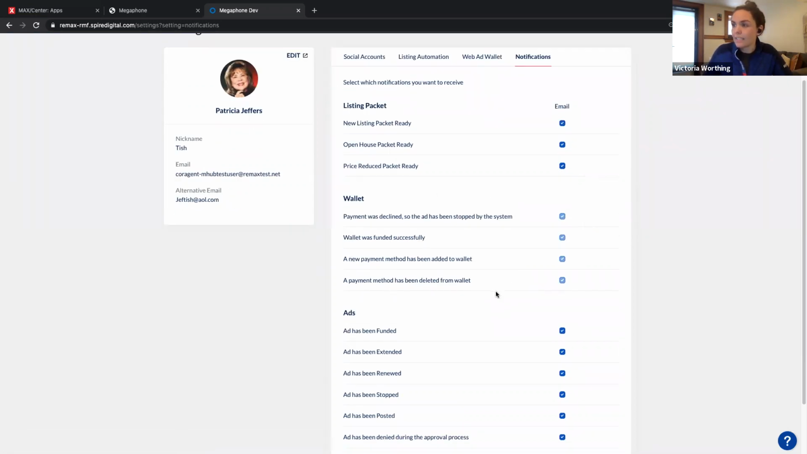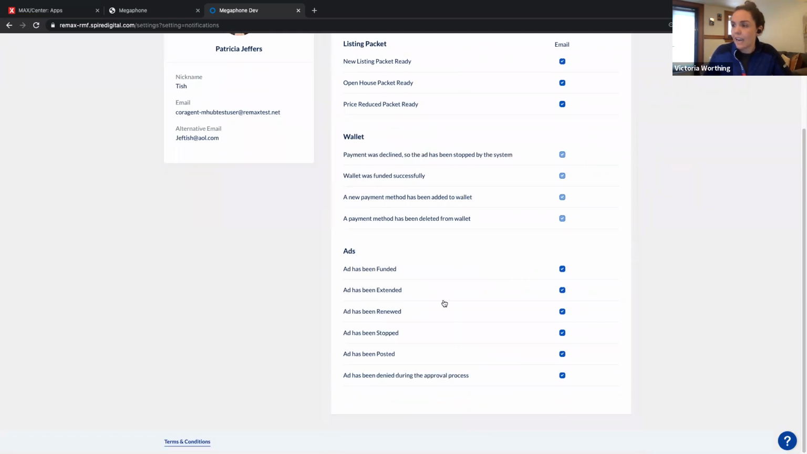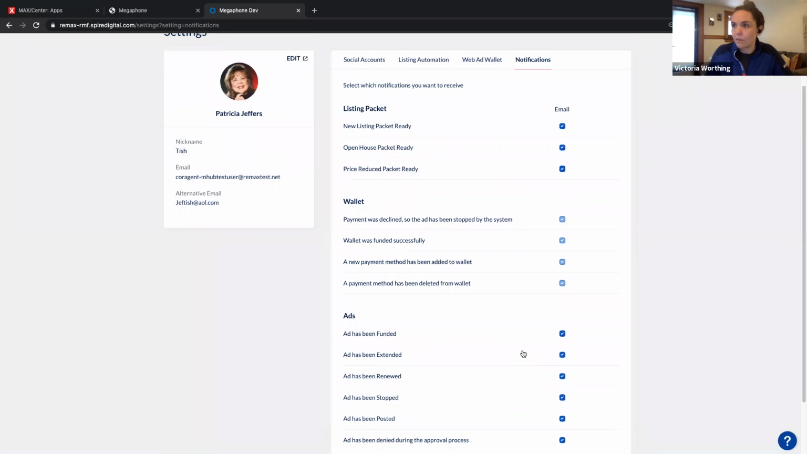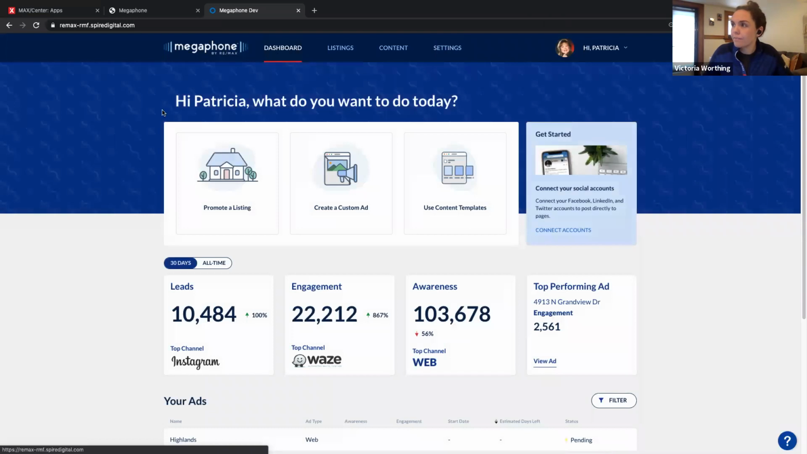Then you have your wallet section. You can set your selections for notifications in your wallet and your ad section for ad notifications. So now we're all set up inside of our settings. And I'm going to go back to my dashboard.